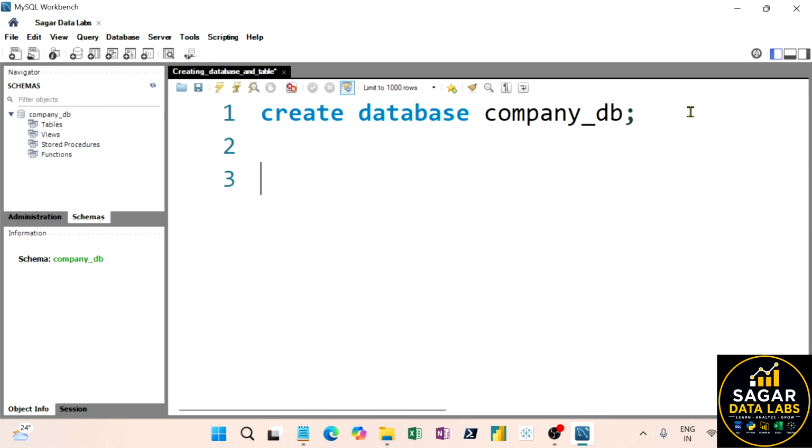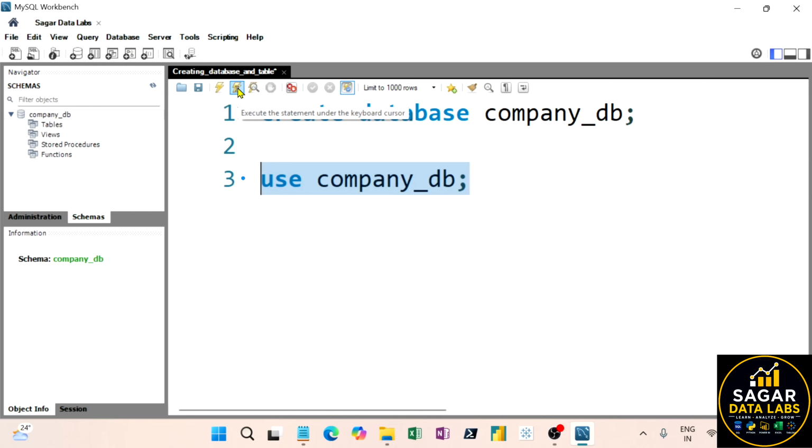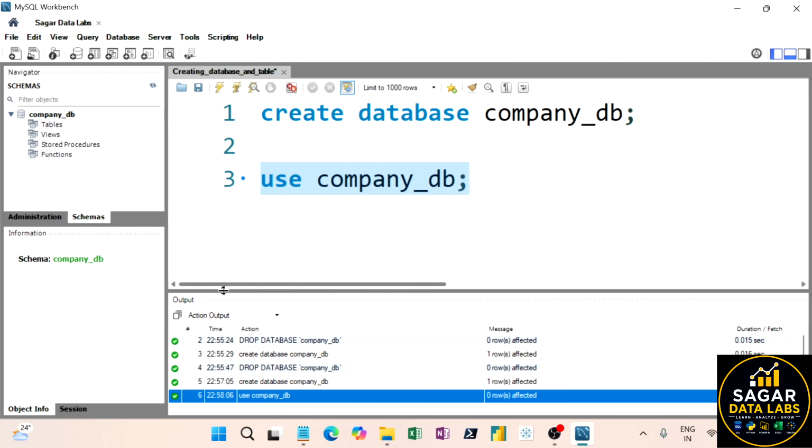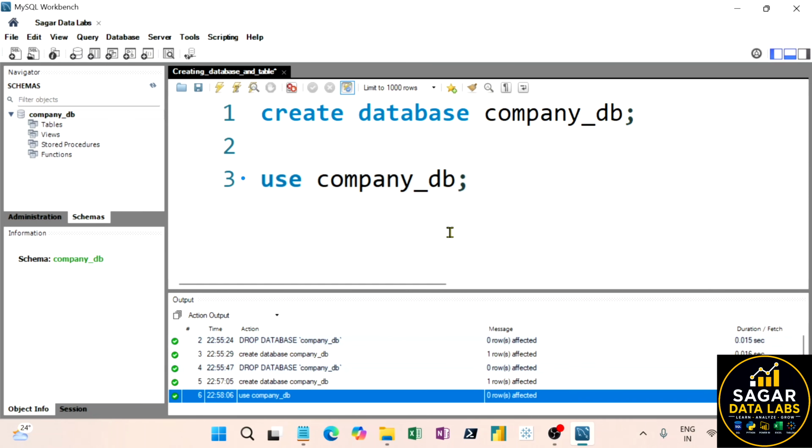Now to select the database, we use the use command and then we type the database name. And again, as I said, every SQL statement is to be ended with a semicolon, so we will put it here. And since I only want this statement to run, I will use the second option here and I will run it. Now this database is selected. Now if I go to action output, I'll be able to see that this command has successfully executed. Okay, so this is how we create the database.